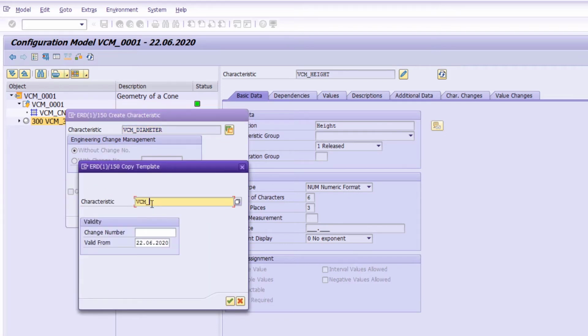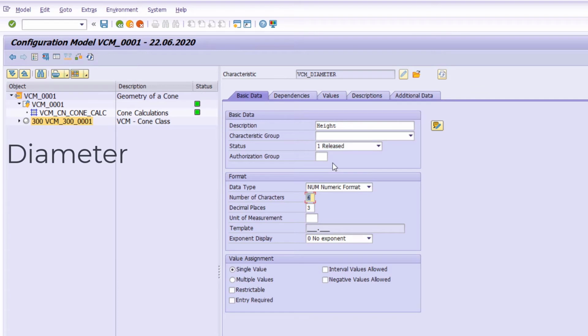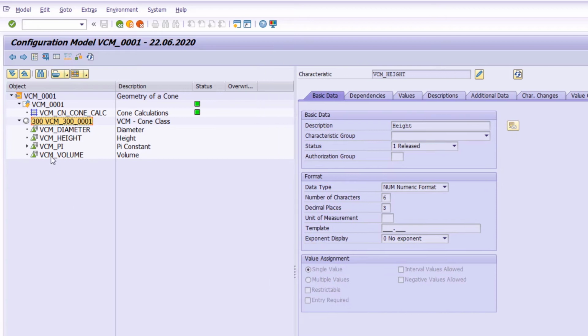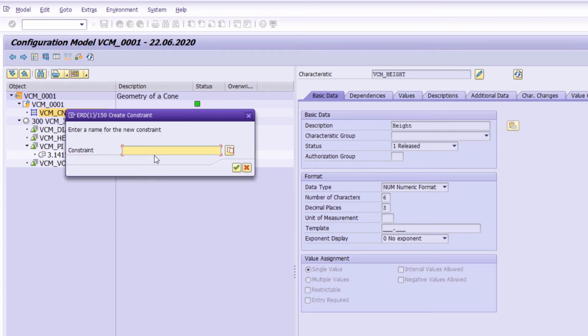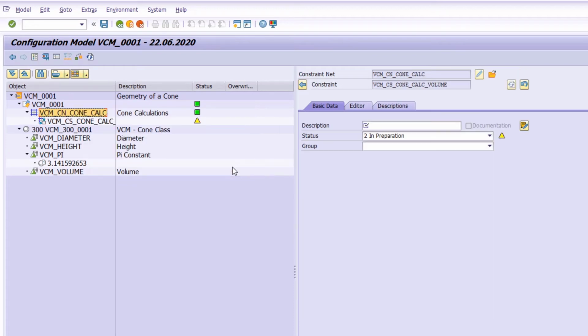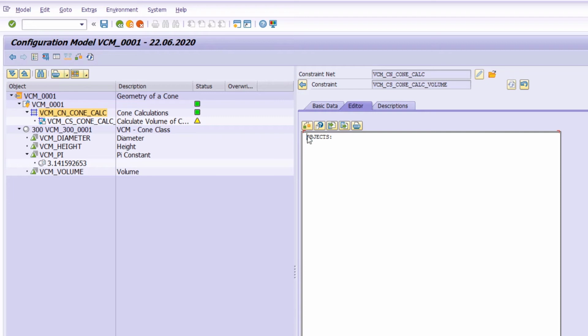So the goal, as I said at the beginning, is to calculate the volume of a cone. Okay, so we've got all our characteristics. And now we'll get to the fun part of creating our formula to calculate the values. So we're creating a constraint within our constraint net. This one is called calculate volume, and we'll give it a brief description of what it is, and we'll start in the editor.